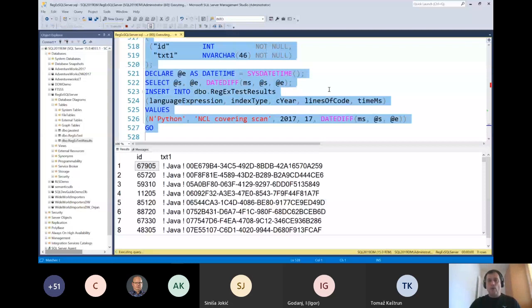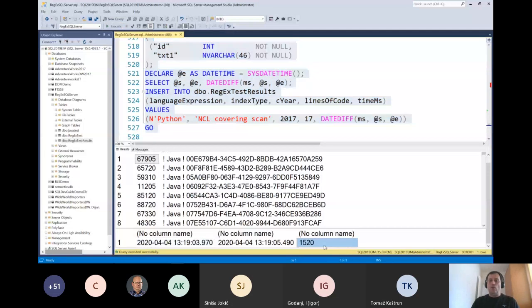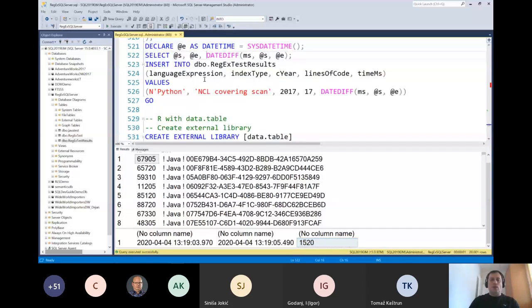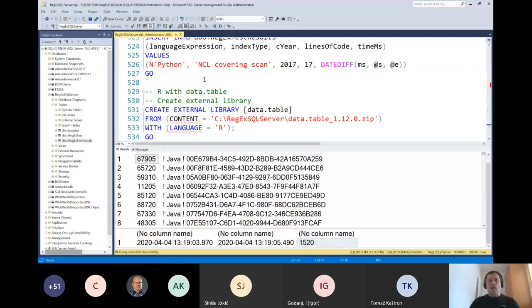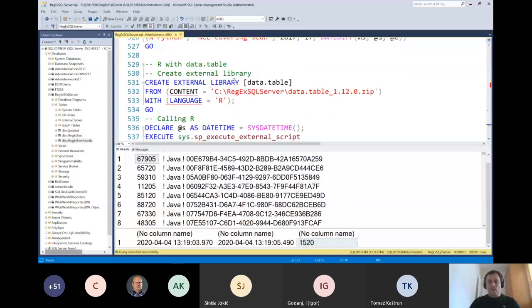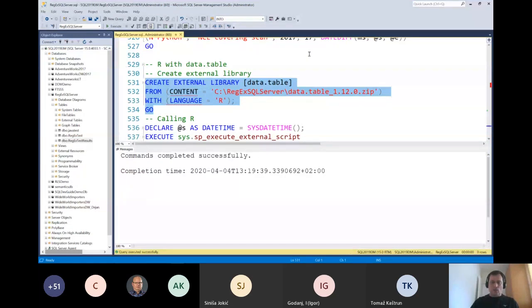What's left? Well, there is one more demo left. Remember that I already loaded data.table, open source library or package. So in SQL 2019, you can import it with create external library statement. And this is my zip file, and language is R. And you see that IntelliSense doesn't really recognize all of these new keywords yet in Management Studio. However, it is working.